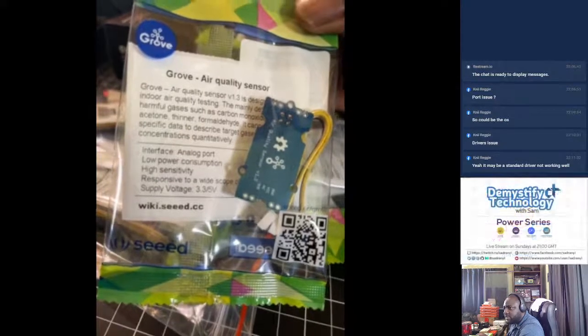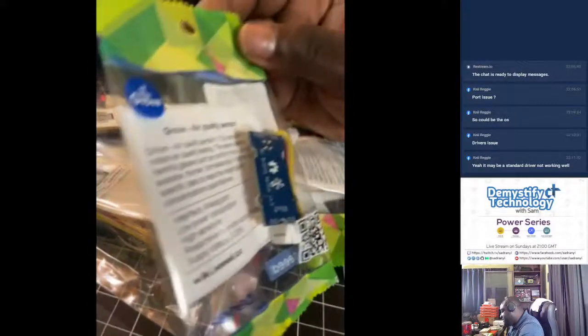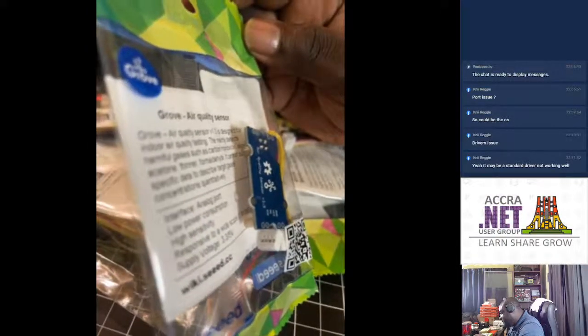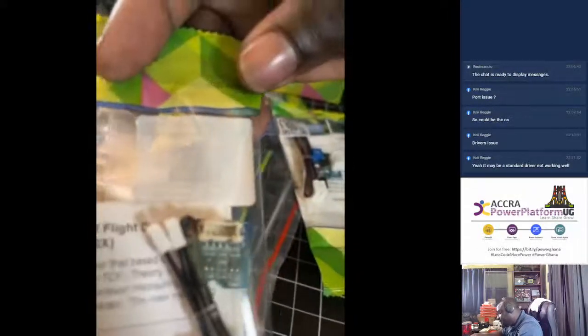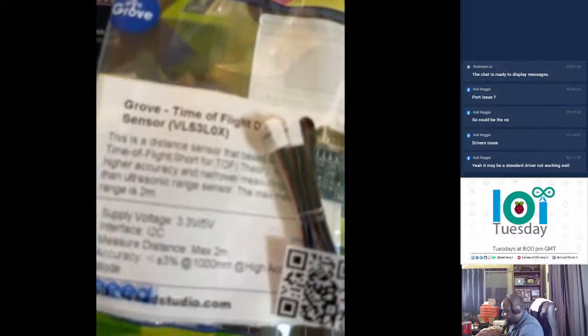For indoor air quality testing, it mainly detects harmful gases such as carbon monoxide, acetone, thinner, formaldehyde. So pretty much it can benefit some environmental sensing projects. Then what do we have here? We have the Grove time of flight. There's something covering it, but you can see Grove time of flight. I think it's a distance sensor.